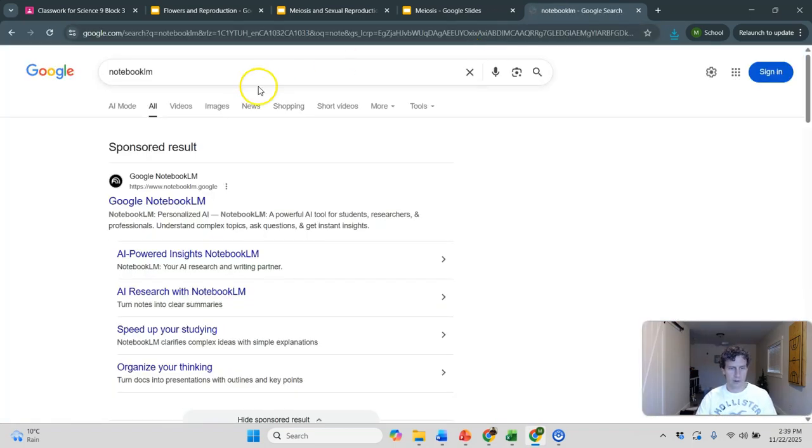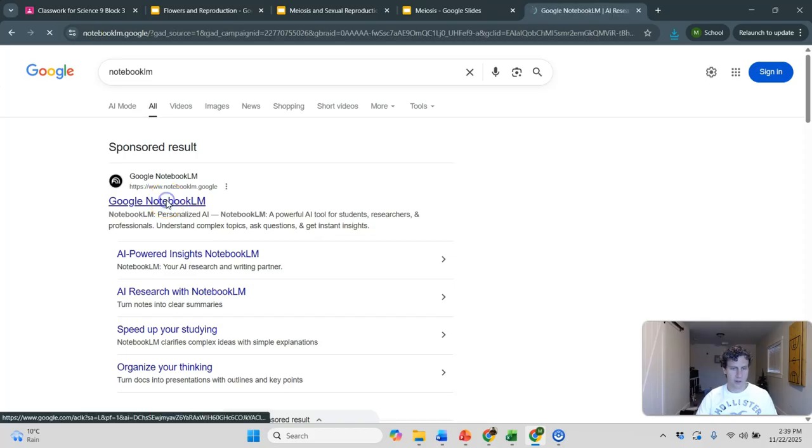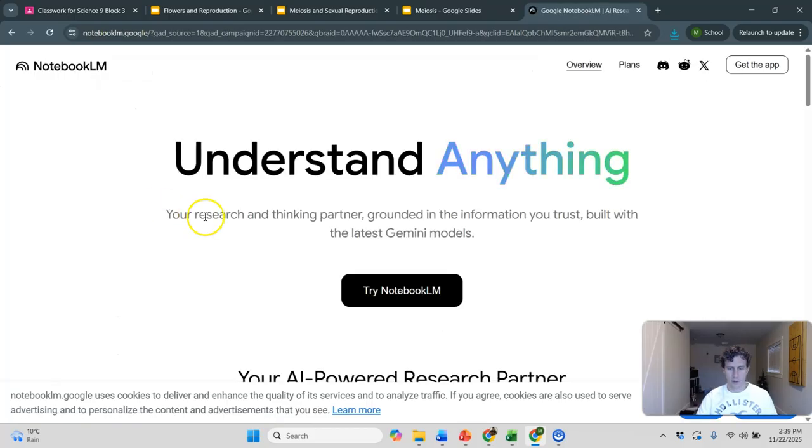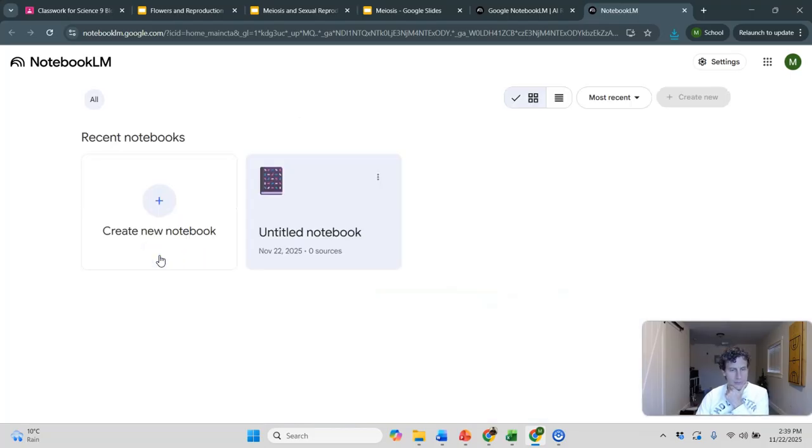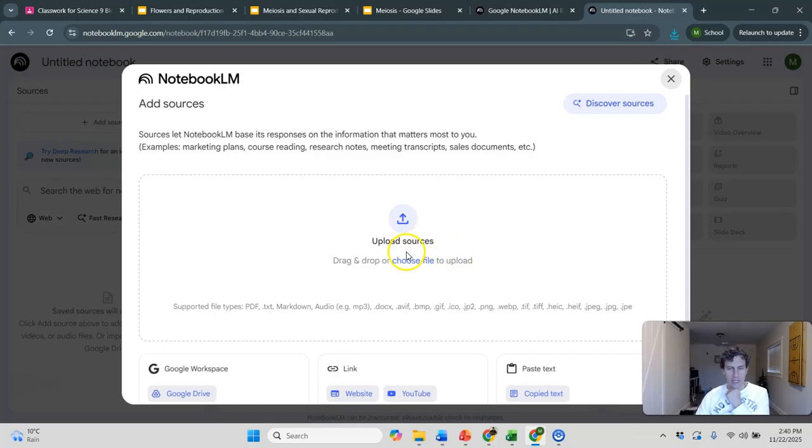NotebookLM, there it is. Okay, try NotebookLM. Why don't we do that? Let's go try NotebookLM. Okay, create new notebook. Let's do that. Now it says upload sources. So NotebookLM is asking us to put in the resources that we want to use for studying.